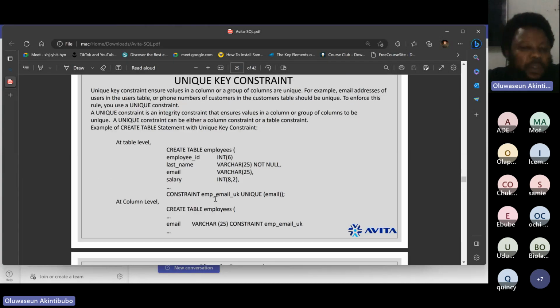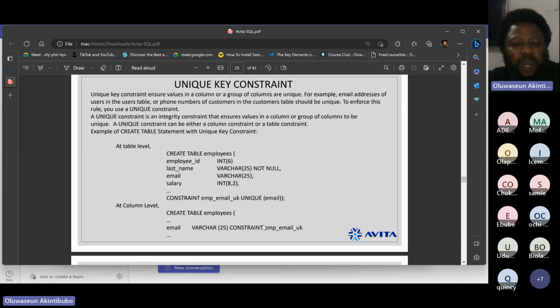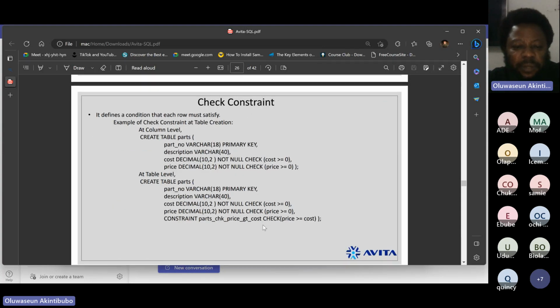And we also talked about unique constraints. We said a unique constraint ensures values in a column or a group of columns are unique. For example, email addresses of users in a table or phone numbers of customers in the customer table should be unique. To enforce this rule, you use a unique constraint. A unique constraint is an integrity constraint that ensures values in a column or group of columns are unique. So look at how to create unique constraints. We're adding a unique constraint here as well. We'll talk about check constraints next class as well.